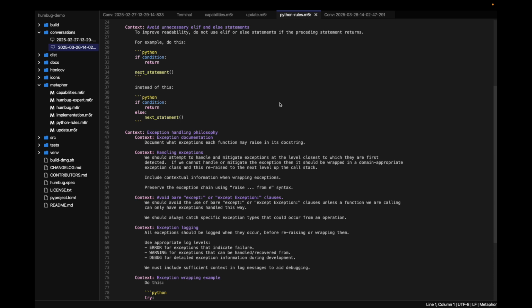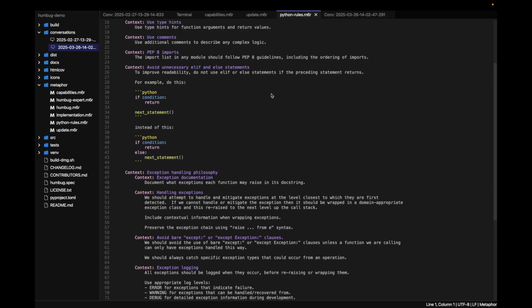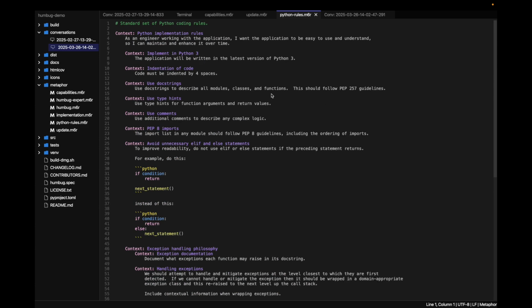So, for example, you could have a standard set of coding rules that you want to use, which is what we have here. You can have different ones for different languages. You can have different things around design style and elements that are important to you. So, if you were to take this, what will happen is the metaphor compiler will combine this into the file we just saw previously and allow you to construct a prompt.